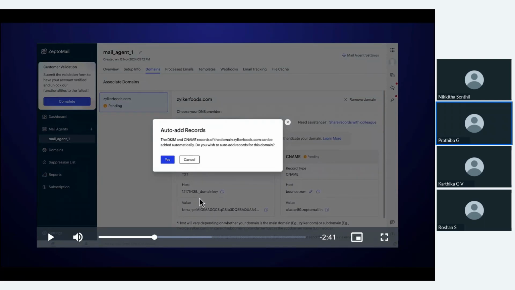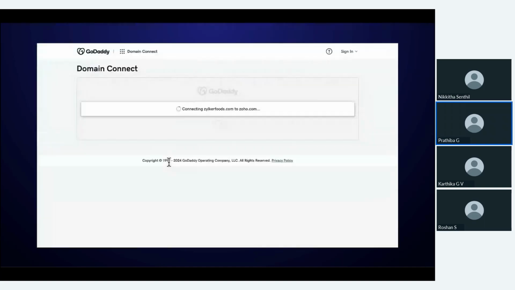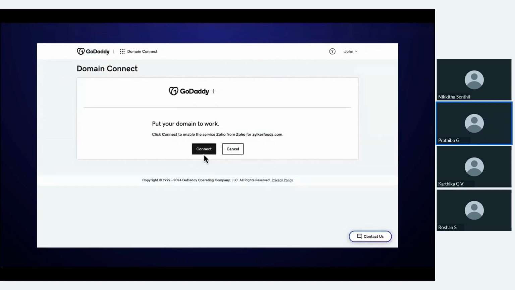But for some domains that are hosted on GoDaddy and one-on-one, we have something called an automatic domain addition process, where these values will be automatically added to the DNS settings from our end. So all you have to do is click yes here, and then you'll be redirected to your DNS provider's settings page. And you need to select connect to approve Zoho to connect with the DNS provider. So let's see how that's done. So first you need to click yes here, being redirected to the DNS provider's page.